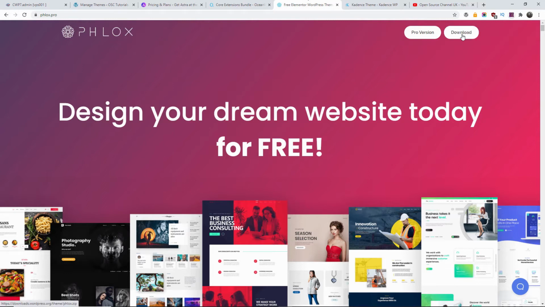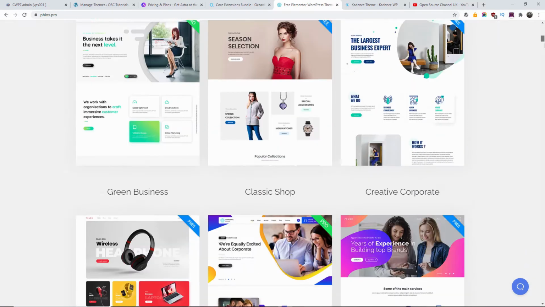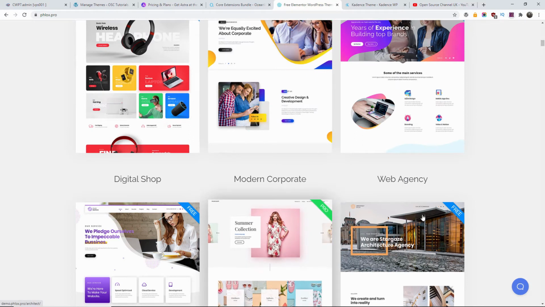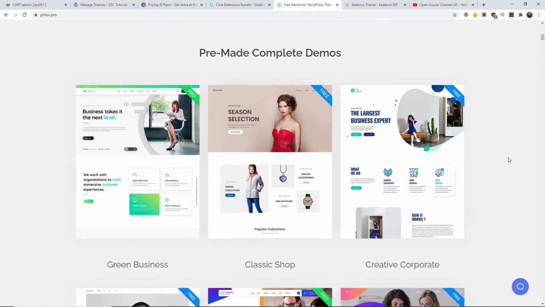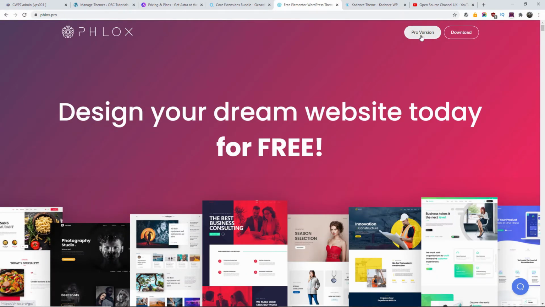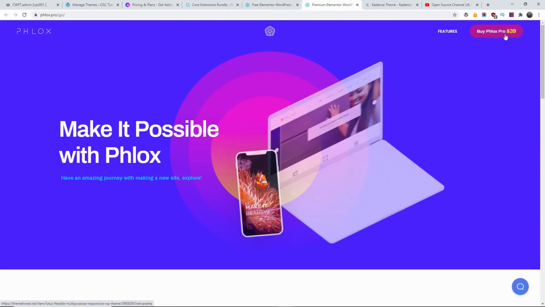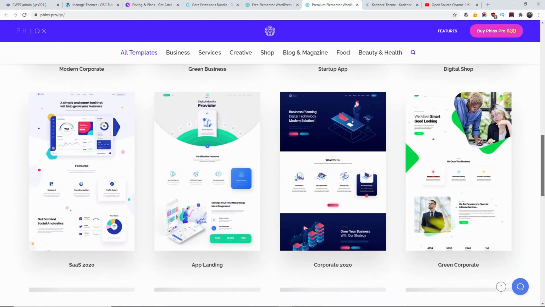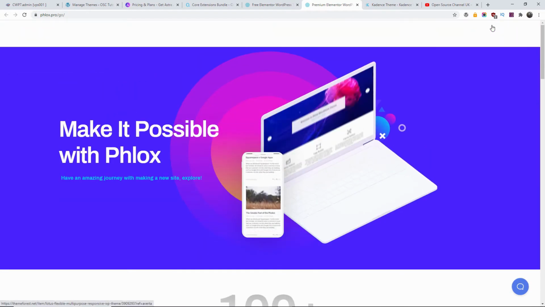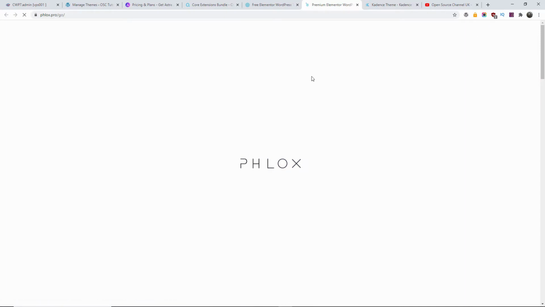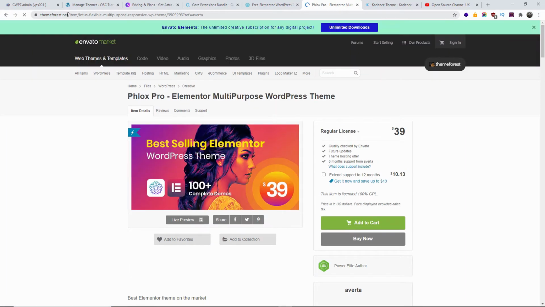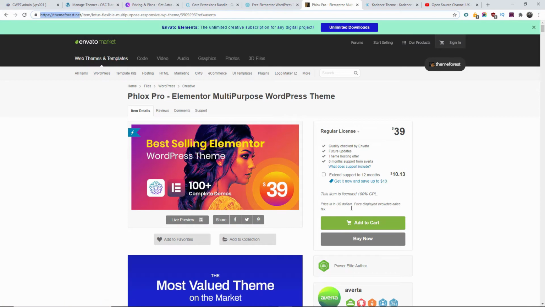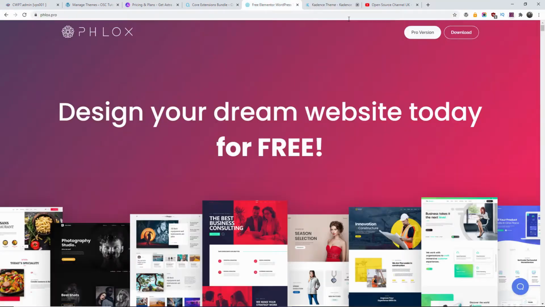Then we got Phlox. It's one of my preferred. It's quite good. And I think this one is being sold on Theme Forest. You got free and paid layouts, of course. If you buy the pro version, I think at the moment it's around $40, as you can see here, $39 on Theme Forest, and this comes as one website at a time. It's not the same as the others, where you can buy once and use it on multiple websites. But that's up to you anyway. And as you can see here, $39 from the Envato Market, Theme Forest.